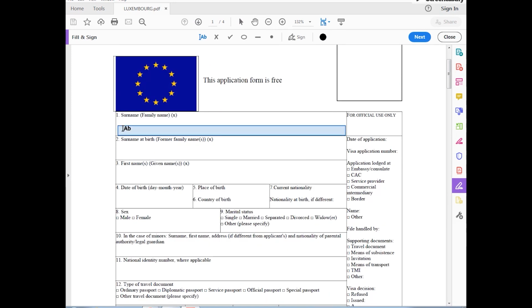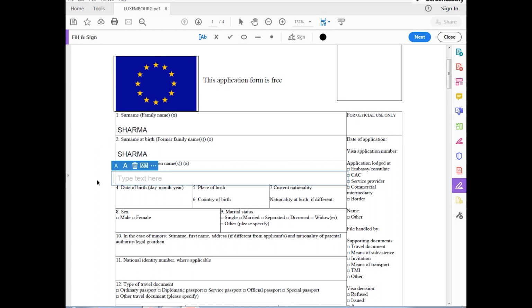At first, type your surname or family name. And after that, type your surname at birth. After all these, please enter your first name or given name. And after that, move forward to the next section.